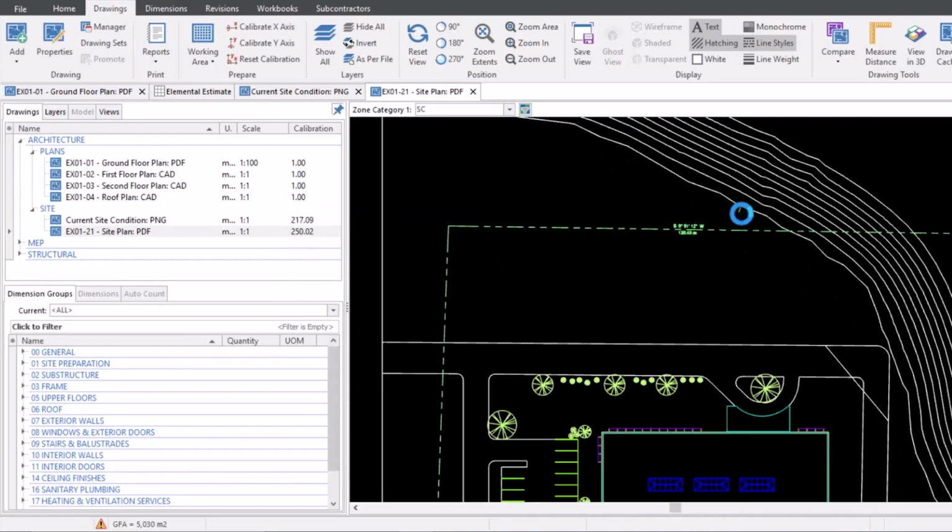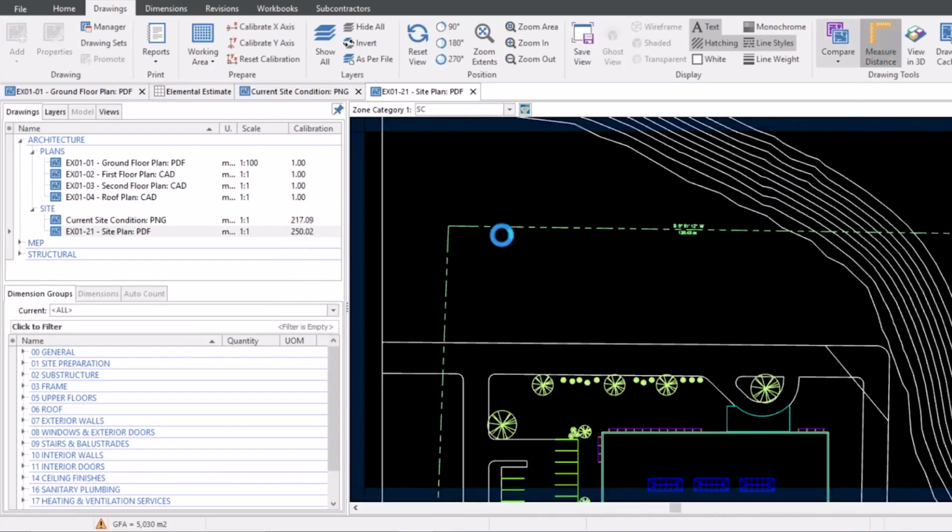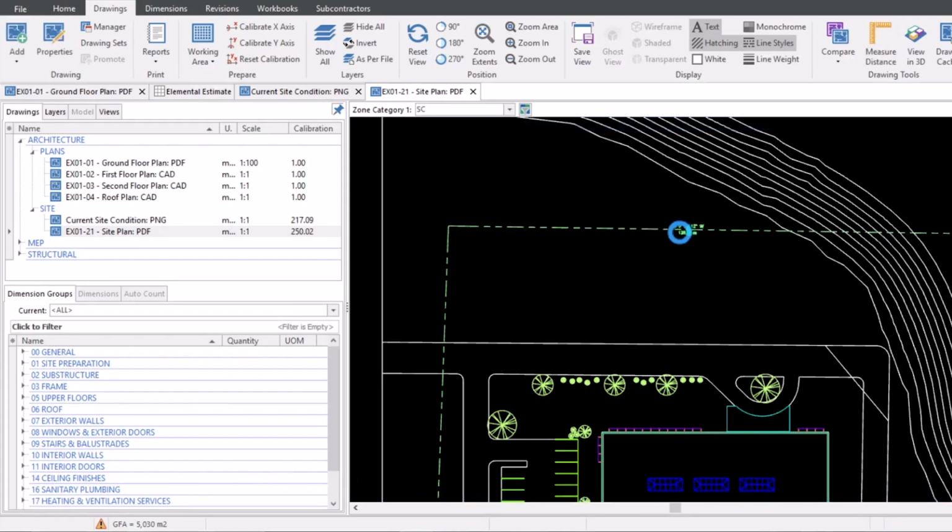Okay, and now what we can do is we can actually use our measure distance tool to check that measurement and make sure it's okay. Yep, I'm happy with that. I can press escape. Alternatively, we can actually amend this through the properties.